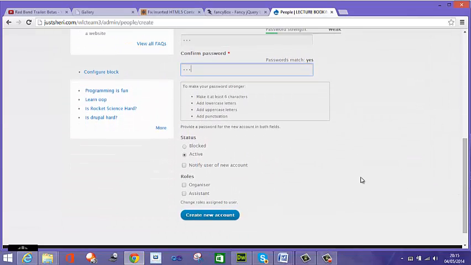Password is matched and confirmed. Then status is set as active. That means an organizer can as well be created but not active yet, so an assistant can decide to block access of a particular organizer at any point in time.